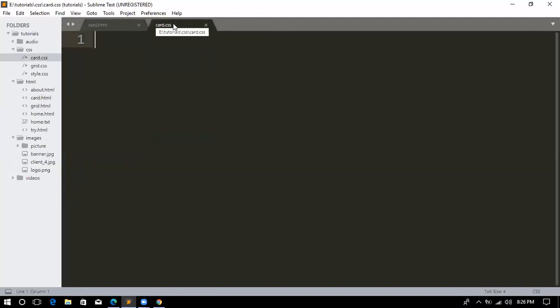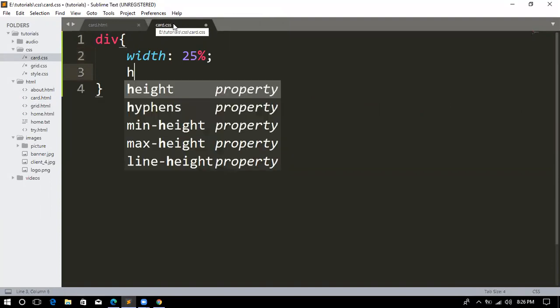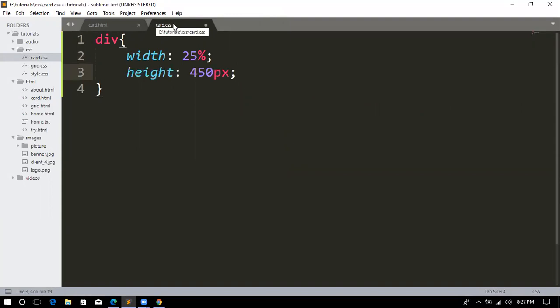So let's call our div class. As we all know, a div is just a container. So we can give it a width of, let's say, 25%. Oh, sorry, a width of 25%. And let's also give it a height, for example, 450 pixels. And let's give it a background.